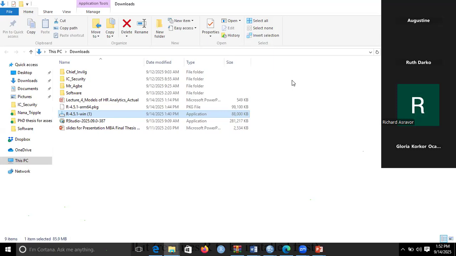Hello, Prof. I'm trying to click on the download. I'm getting R 4.5.1 for Mac OS (ARM64) cannot be installed on this computer. Oh, okay. Then probably, what about the older version? There are two of them, one newer, one older. Check the older version.